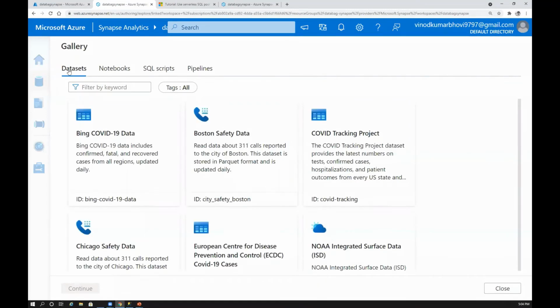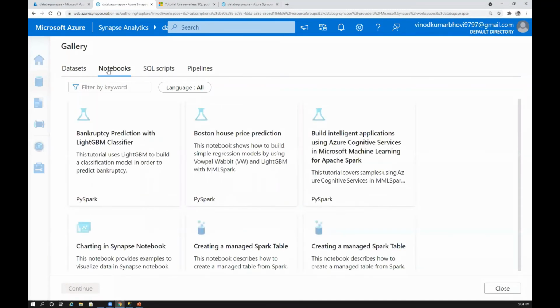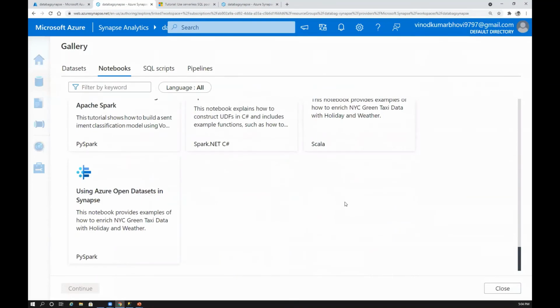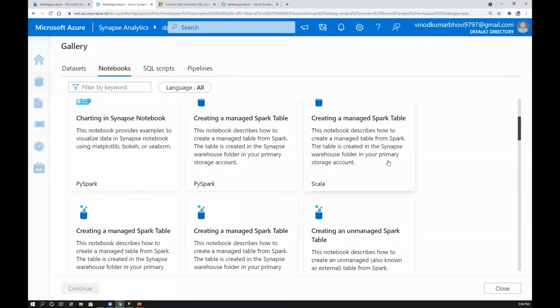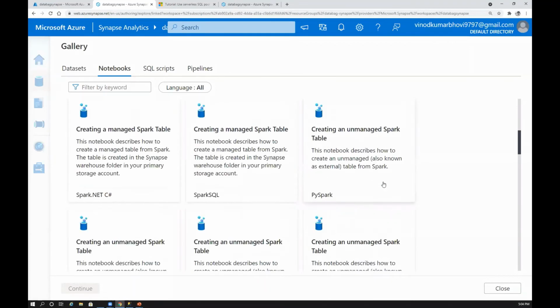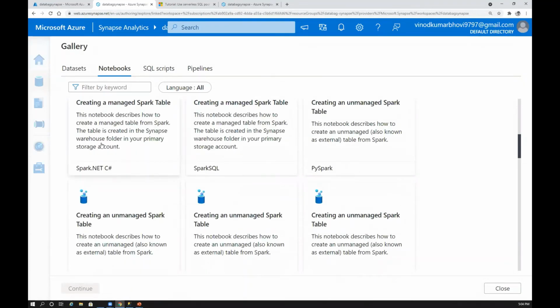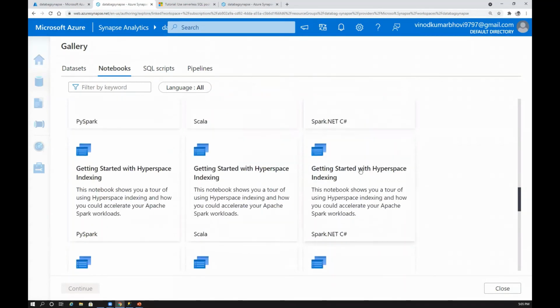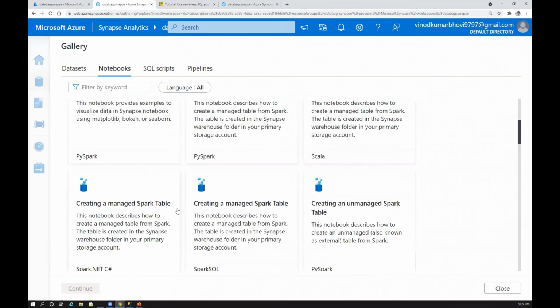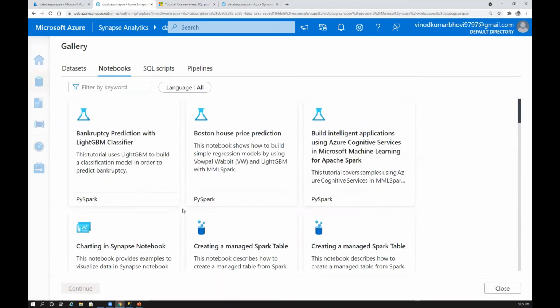You have a gallery for data sets, you have gallery for notebooks, right? And again, different notebooks with different languages. These notebooks are written on PySpark. And this was in Scala, if you're coming from Scala background, and this is on Spark.NET C#, right? And again, Spark SQL. This is on SQL if you're coming from SQL background. So you have different notebooks. Okay, so here I'm talking about notebooks, not SQL scripts. Don't get confused. Data sets are different, notebooks are different.